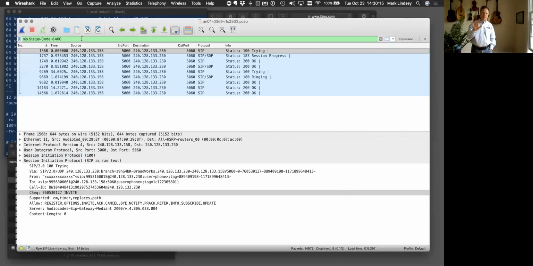Now, remember, there are some SIP errors that are perfectly reasonable responses. So, for example, 401 unauthorized is mostly used as a trigger for authentication. It doesn't mean that an error has occurred.